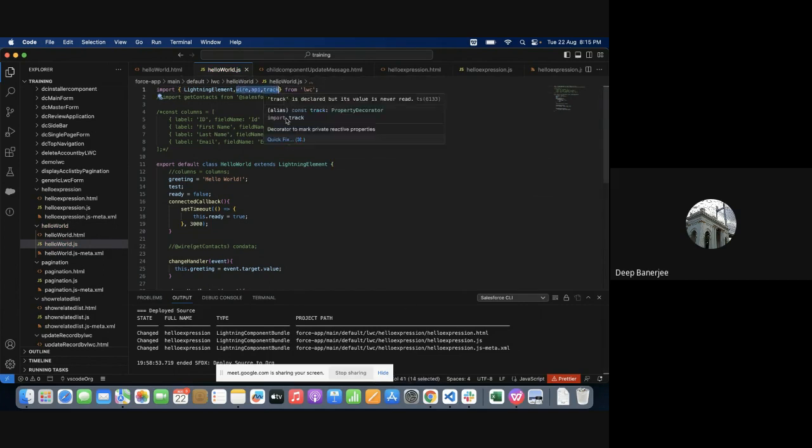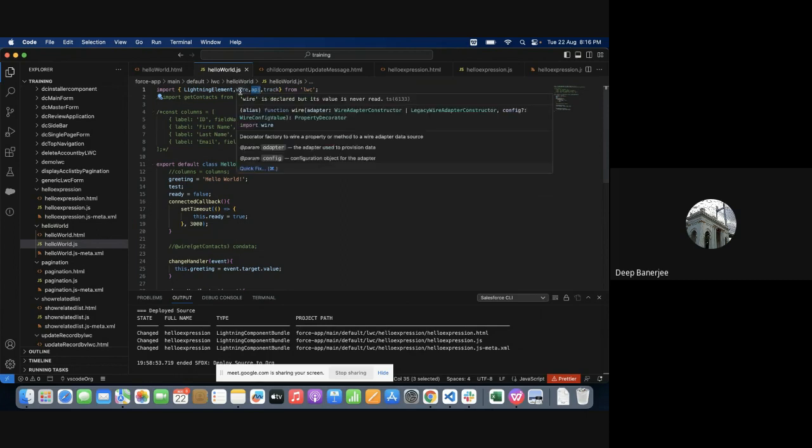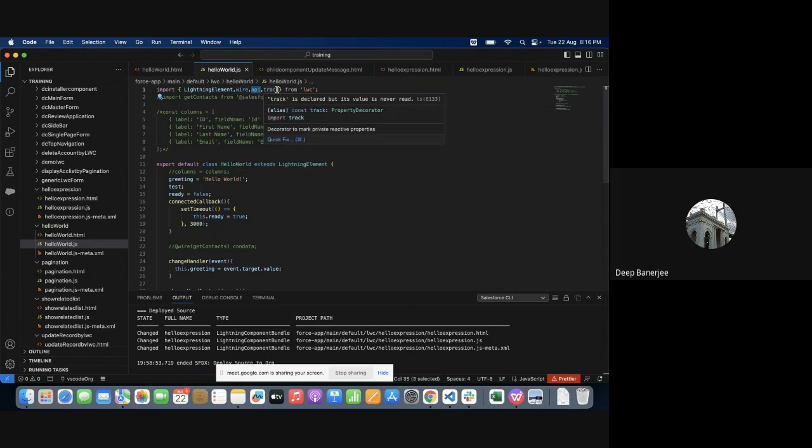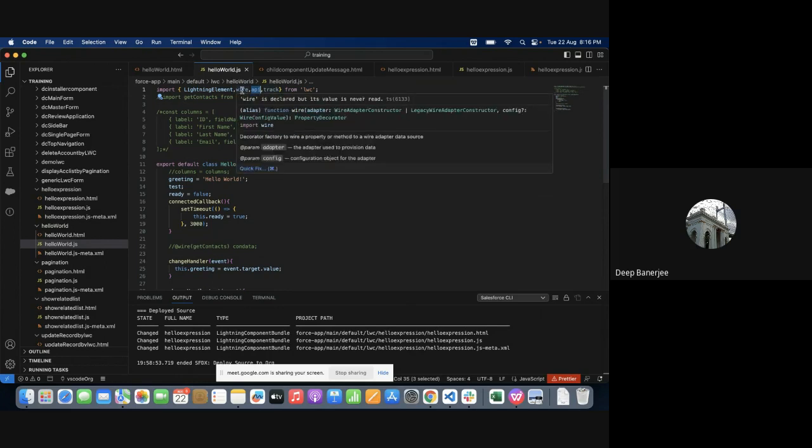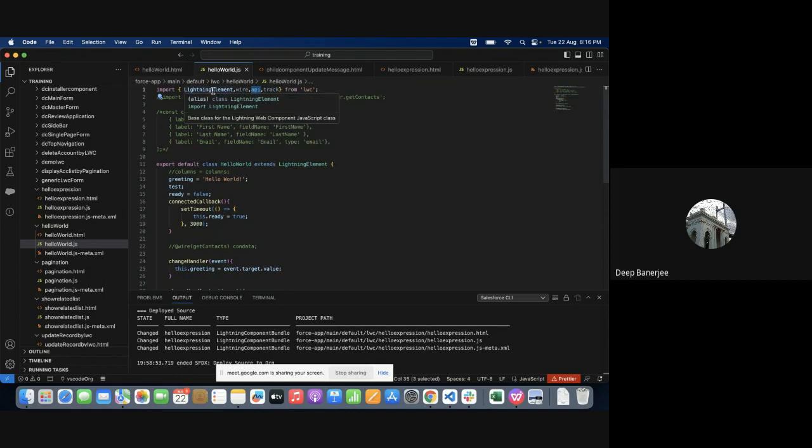So these are the three decorators. First of all you have to import them, otherwise you cannot use them. Just as we import the LightningElement from the LWC library, we import the decorators from the LWC library, because they are properties of the LWC library. You have to import first, then you can use. Whenever you write this, it shows in gray color, which means it is not used anywhere. Once you use it, it automatically turns blue.